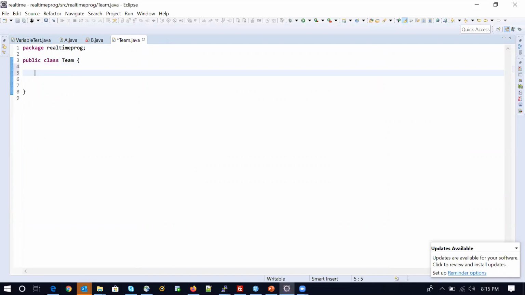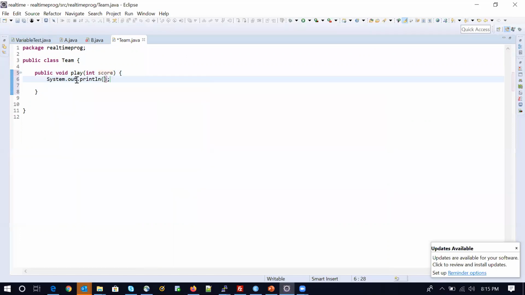Now, public void, let's say the method is play. There's a method called play which has the input parameter score. So team is playing with a score. Fine.